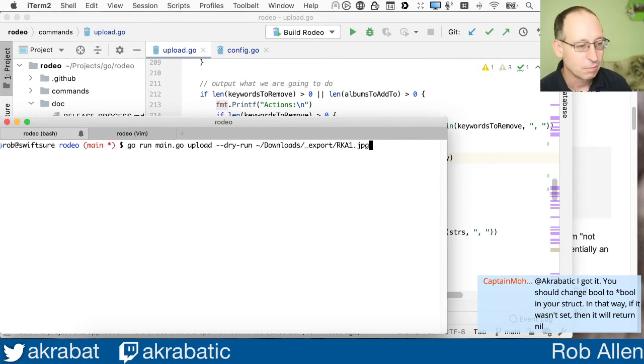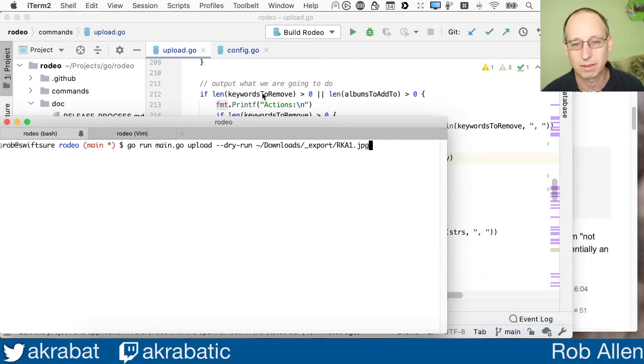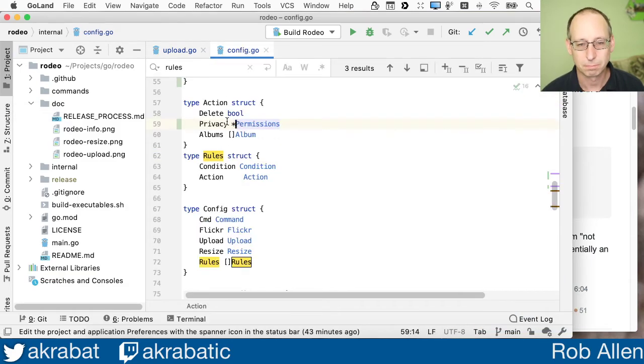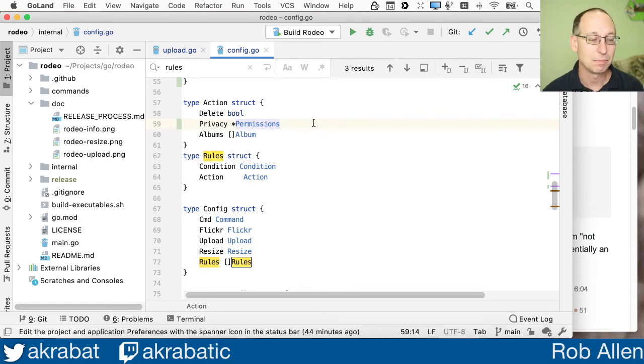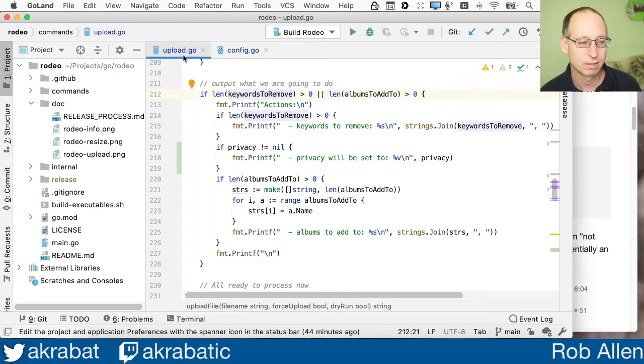Right, so Captain Mohsen has come back. You should change bool to *bool in your struct. That way, if it wasn't set, then it would return nil. So yes, that's helpful because that's what we did, but we did it one level higher. Instead of going to the bool itself, we've gone the level above and picked the entire privacy or the permission structure itself, so it can be left as nil. Also, don't know if it's going to work, but that does seem to be the way that should work. So we've essentially made it a pointer rather than a reference.